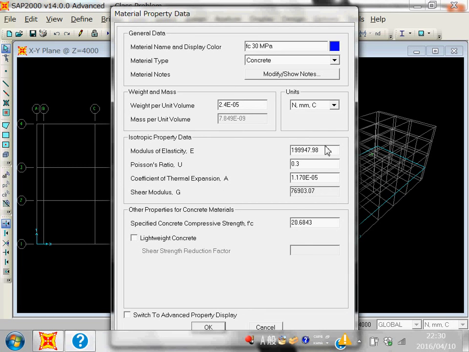And modulus of elasticity. How will you give this modulus? No. That is 200 gigapascal for steel. Now you have to give it 4700 under root fc prime. Please remember the formula. Calculate it. 4700 under root fc prime. Please select calculate. 4700 under root fc prime.